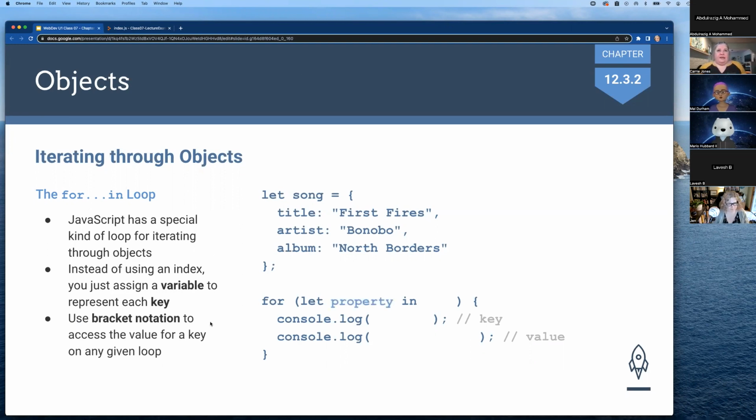An example of this here is I've got this song that has the title First Fires, artist Bonobo, and album North Borders, probably my favorite of all of Bonobo's albums. And I've got this for in loop. So the syntax is that you say for, and then you have your parentheses. And then instead of saying let i to get an iterator, you're just going to create a variable. It's something that is going to be local to the loop that will represent the key, so that no matter what the key is, you always refer to it by this variable. And then you say in, and then you put the name of the object. So I want to look at every single property in the song one at a time.